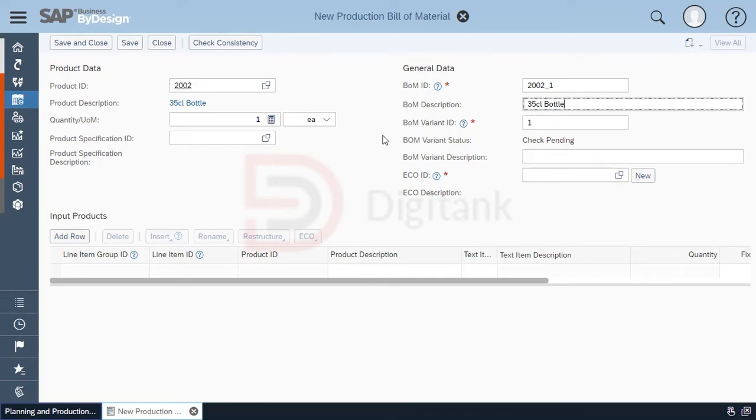And then we have the variants. You can have multiple variants of your bill of material. In this case, this is the first variant we're creating. Also, you can give the variant a description. And then we have the ECO ID.